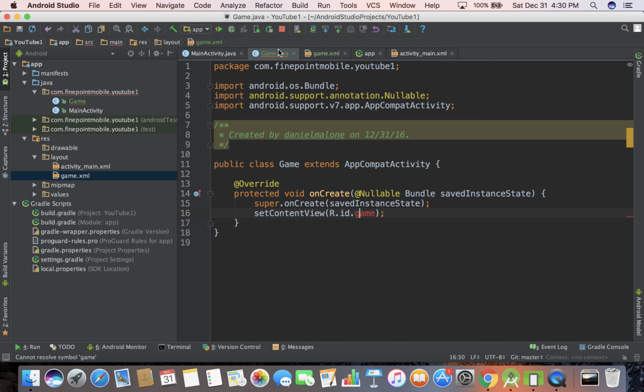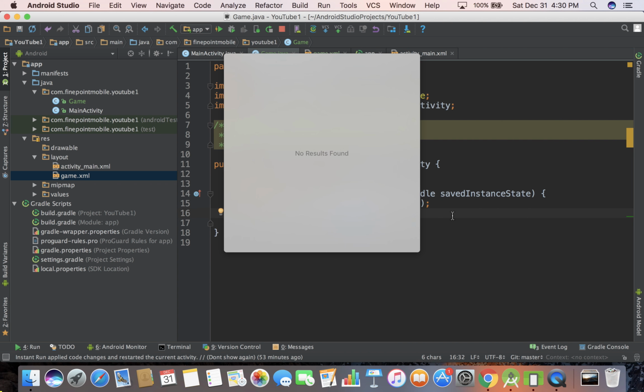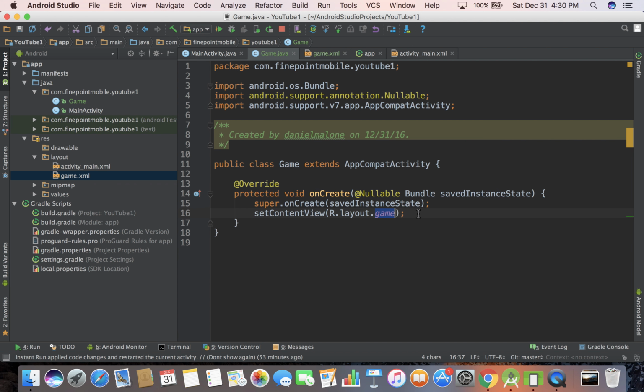So let's go back to game.xml. And oh, instead of R.id, it's layout. Sorry about that. Layout, R.layout.game. So it's basically saying R is what Android generates for us. Go into the layouts folder and something called game. So yeah, I just forgot. Instead of ID, it's layout. I just messed up there.